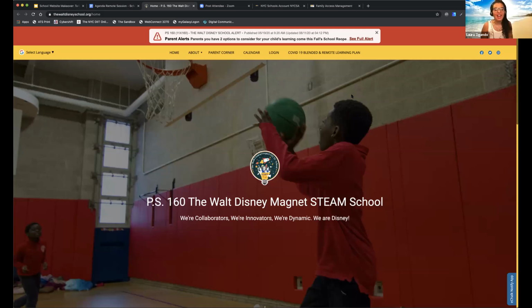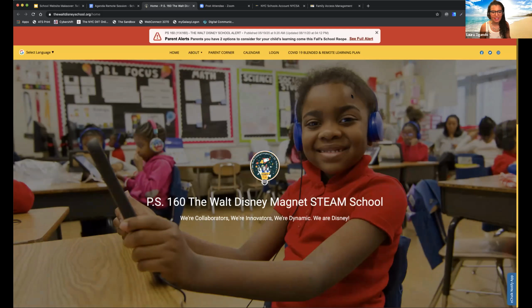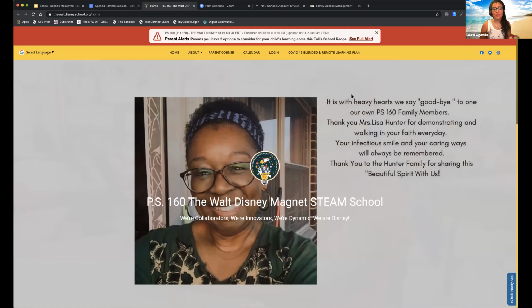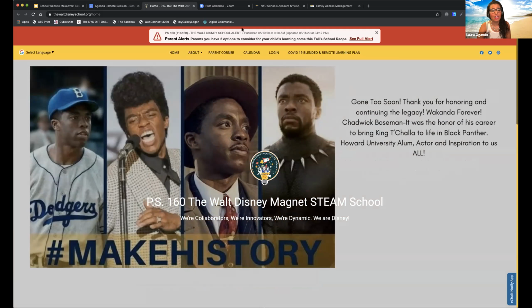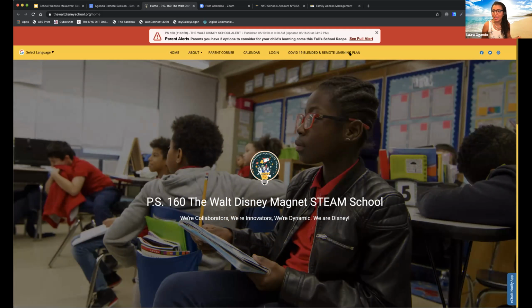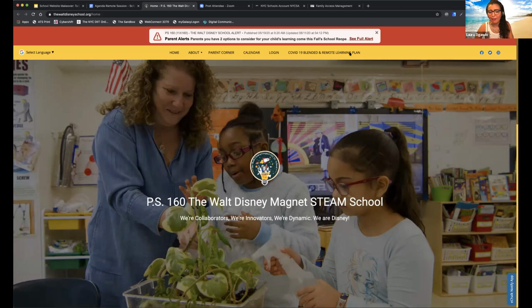Let's see. All right, so we were looking at the PS 160 school website. They're PS 160, the Walt Disney Magnet STEAM School. So a lot of you correctly identified this is a school where you're seeing lots of bright imagery, right? Diversity, and it's clearly a website that is kept current. You can tell just by some of the alerts at the top. They have a COVID-19 blended and remote learning plan. So if you're a parent and you're interested in finding out, wait, what am I doing? How am I helping my child? What cohort are they in? I'm probably going to go there, right?